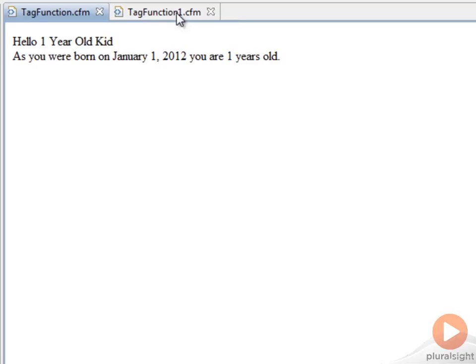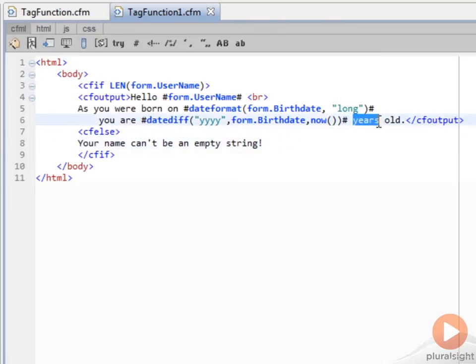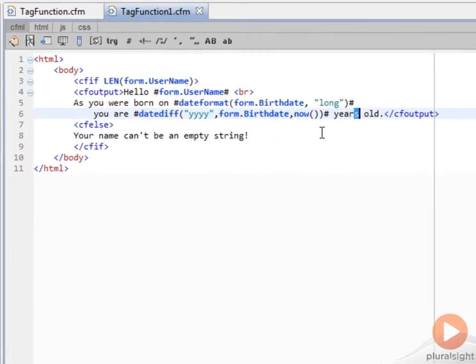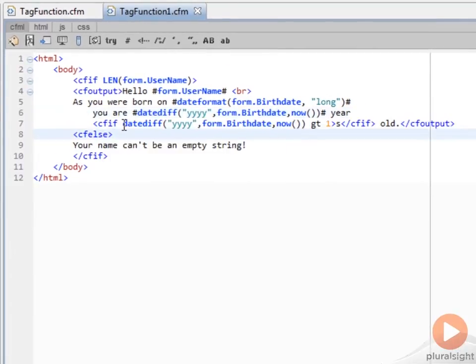Go back to tagfunction1.cfm. Here is our code where it says years. Now the S should only be displayed if the person is more than 1 year old. That's right, a CFIF condition. A new CFIF condition checks the year value. If the value is not greater than 1, we will not be displaying the S.